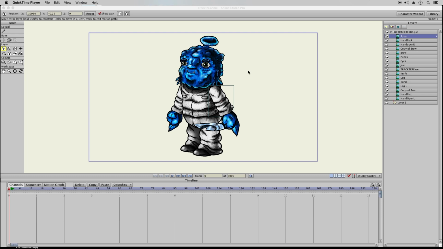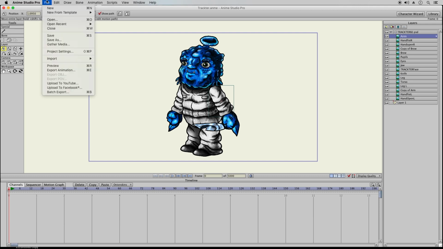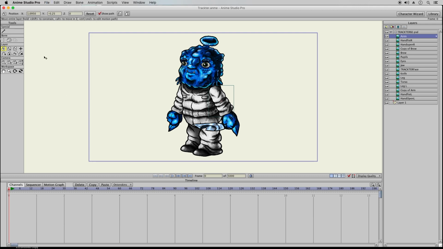Here's a new character I'm working on for a new story I have written and for a new film. Let's see, the first thing I have to do is separate these pieces. And the reason for that is you want to be able to add bones to the character.